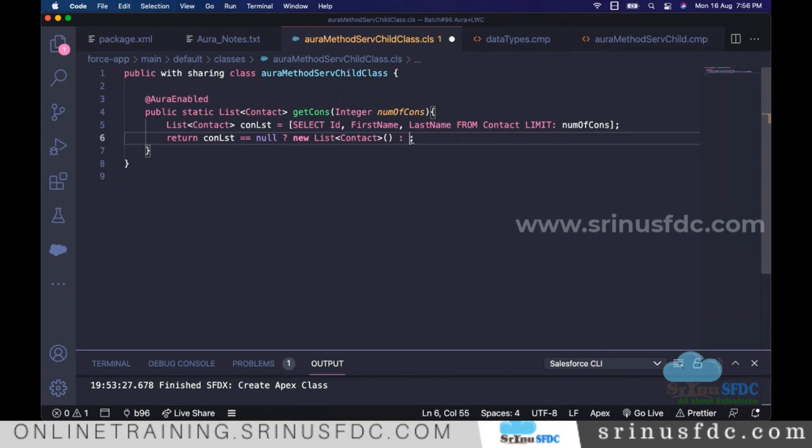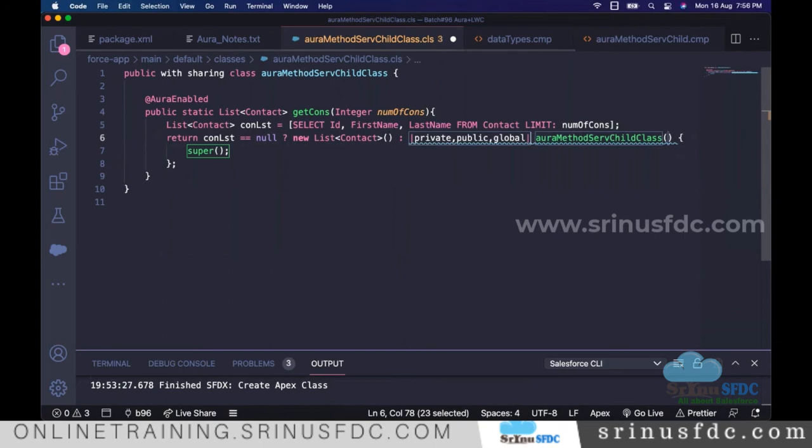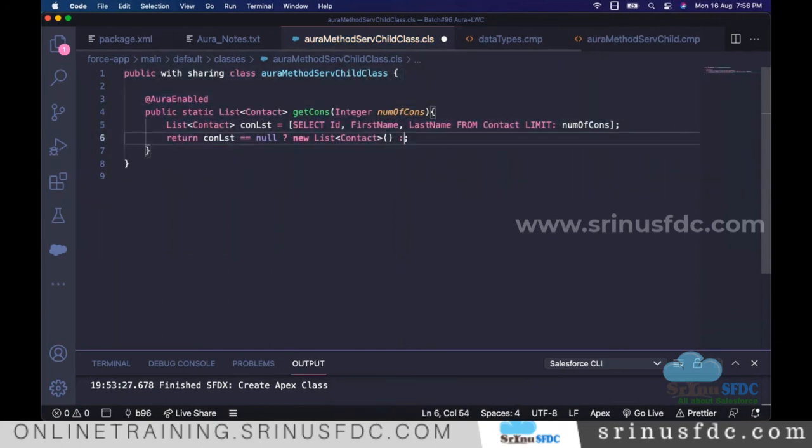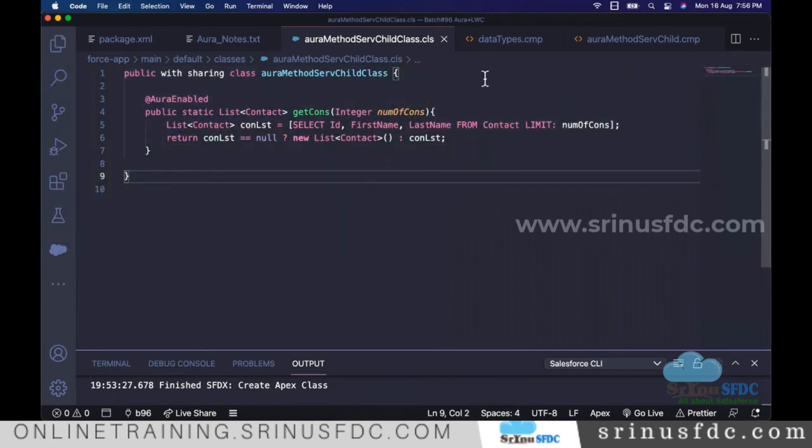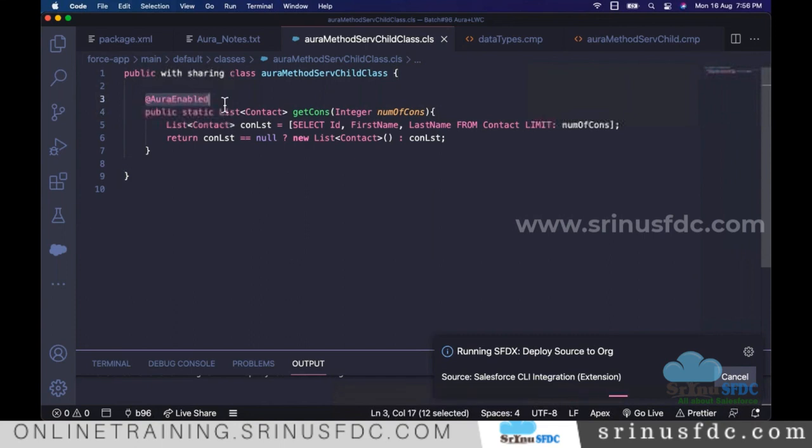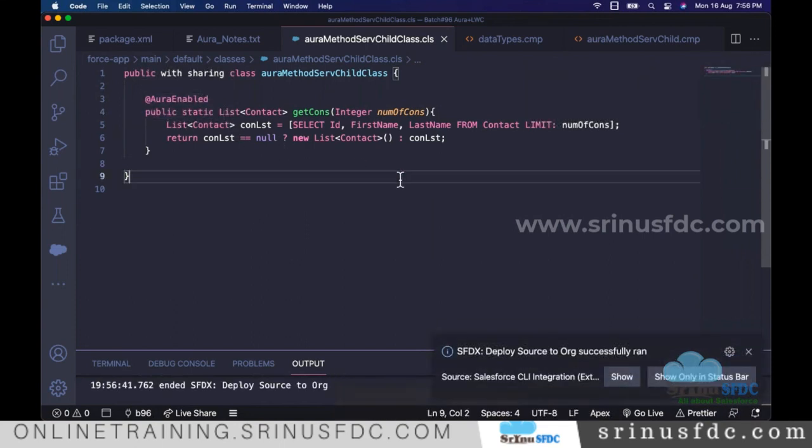Okay, this is optional. Finally, if everything is okay, I'm returning the contact list. So this is a method, right? Already we know Apex. Here, we are not focusing more on Apex, except dealing with this syntax. So now this is the Apex method.